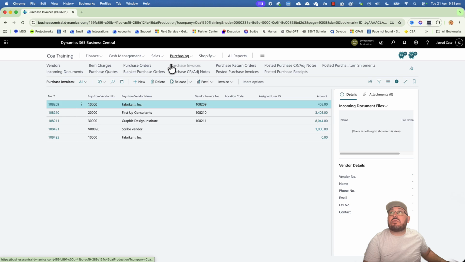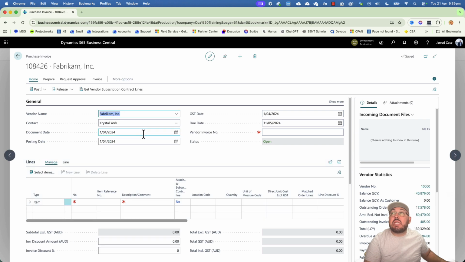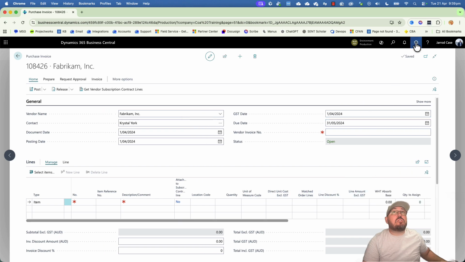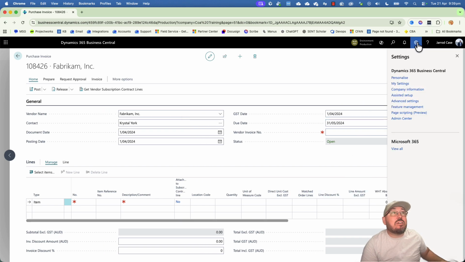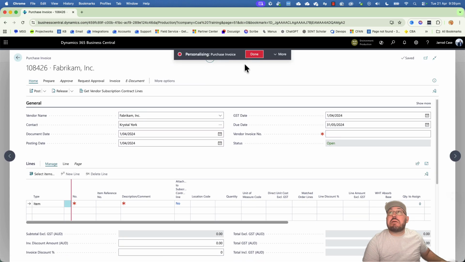All right, straight into purchase invoices. I'm going to create a new purchase invoice for Fabricum. And I can't see on the line the fixed asset details because it's hidden. You need to go into the cog or the gear up the top right hand corner and click personalize. And yours may look like this.